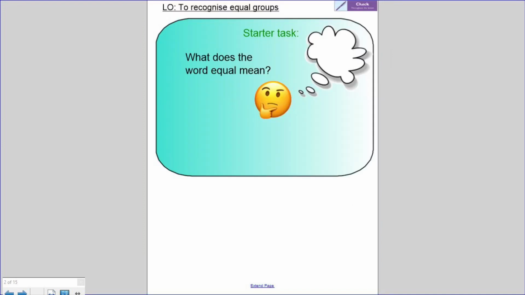So our starter task, the first thing I would like you to do is have a think. What does the word equal mean? When have you heard that word before? What's it been used for? Pause the video now. Maybe you'd like to tell your grown-up. Equal means the same amount or value. So when we're recognising and making equal groups, we're looking at groups of items or objects which have the same number in each group.